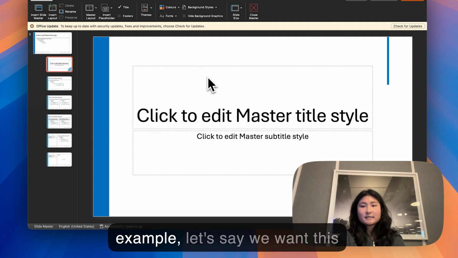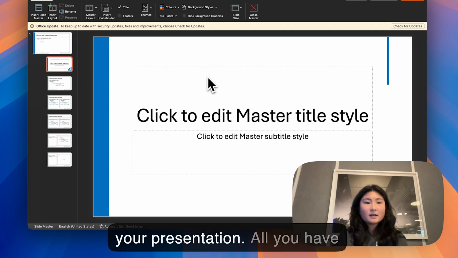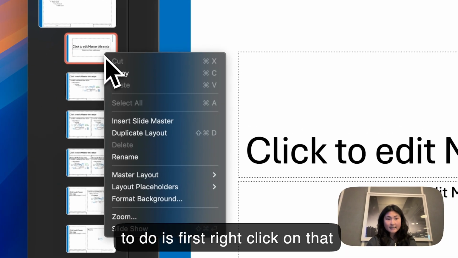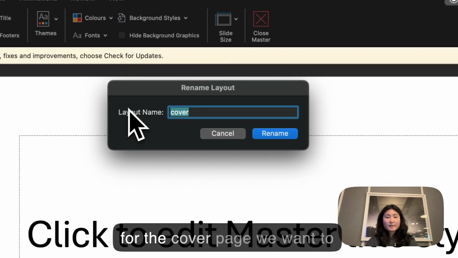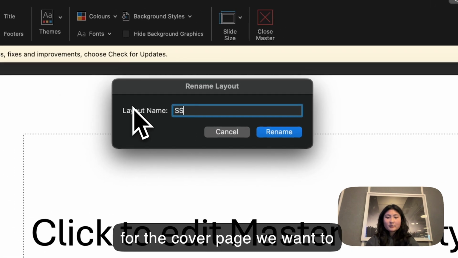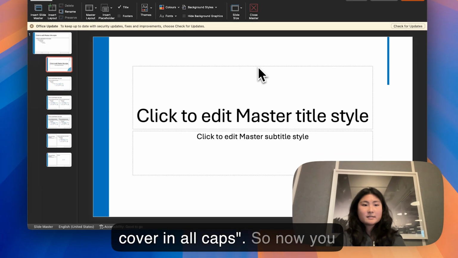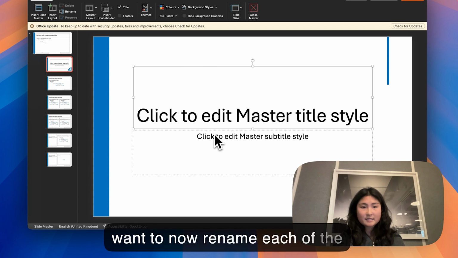For example, let's say we want this slide to be the cover page of your presentation. All you have to do is first right-click on that exact slide, click on Rename. And for the cover page, we want to label it as ss_cover in all caps. So now you have renamed the slide and you want to now rename each of the elements.